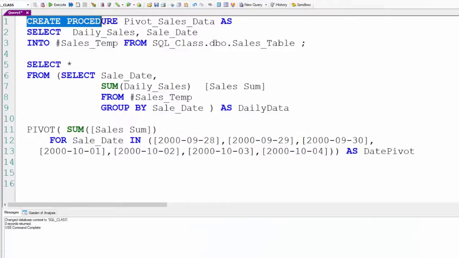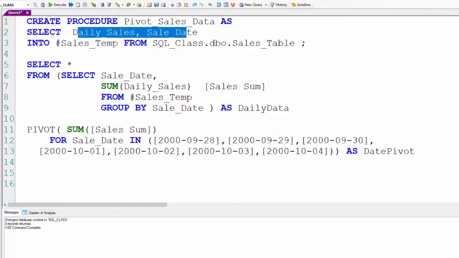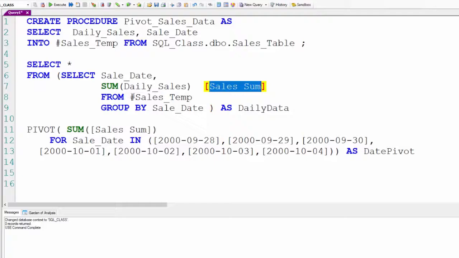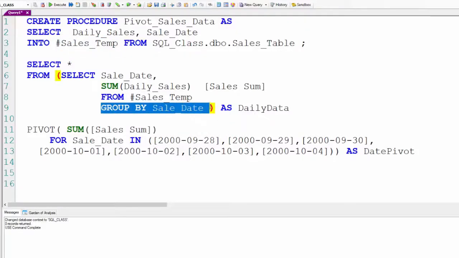Here's another great pivoting example. We'll call this pivot sales data. We're going to select the daily sales and the sale date, and put it in a temporary table called sales temp. That will be around all session long. Now we're going to select the sale date, and we're going to sum the daily sales from our sales temp table, and we're going to group it by the sale date.